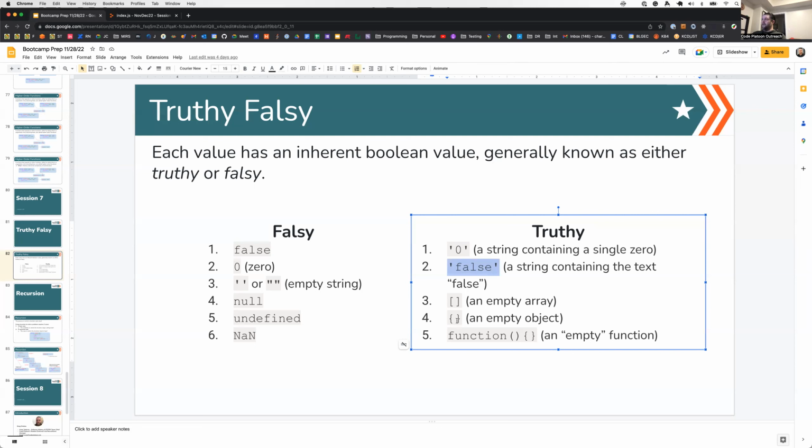An empty array is truthy, an empty object is truthy, excuse me, and an empty function is truthy. So pretty much everything under the sun in JavaScript, except for these 6 things, will resolve to true. Any questions on truthy or falsy?